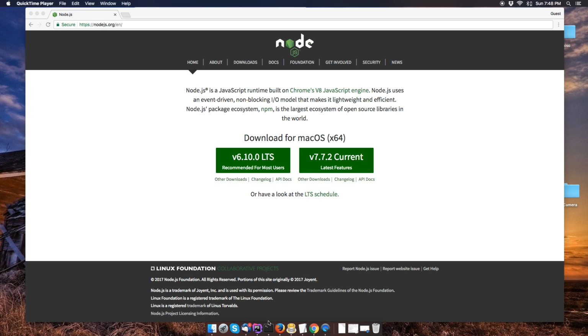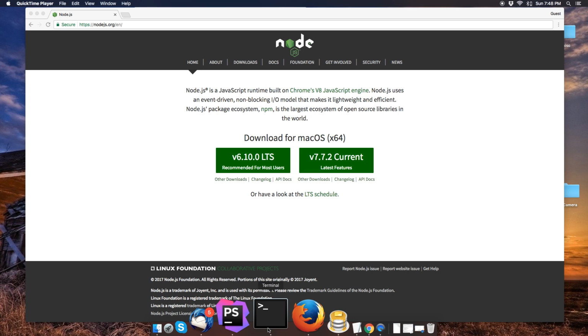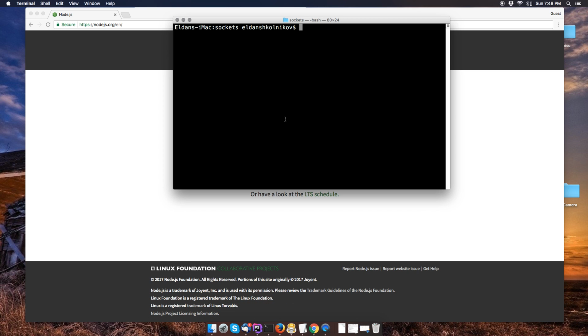repository for Node packages. So we're going to go to the terminal, and before I install NPM, I just want to show you guys how you can check if you have Node installed. So after you have installed it, you can simply type in node -v, and that's going to return the version number, meaning that Node did get installed successfully.